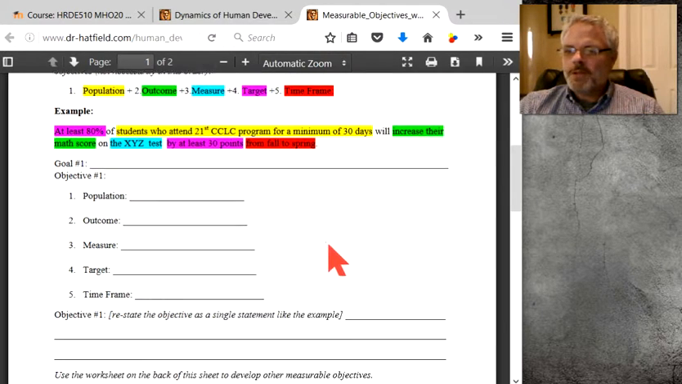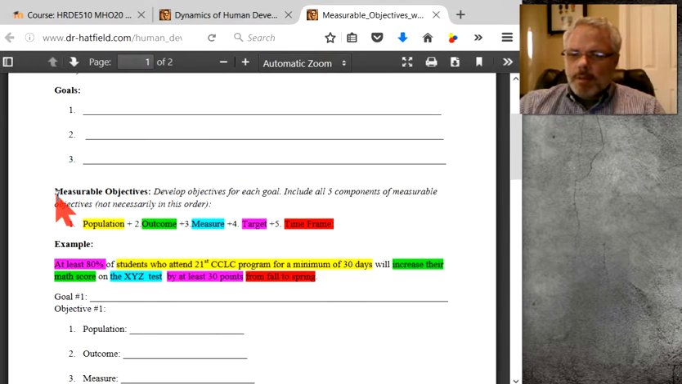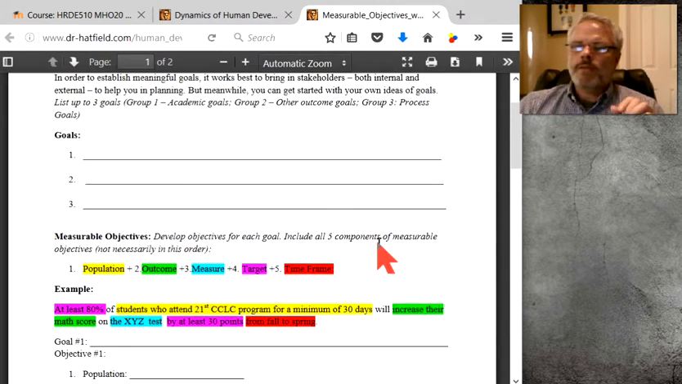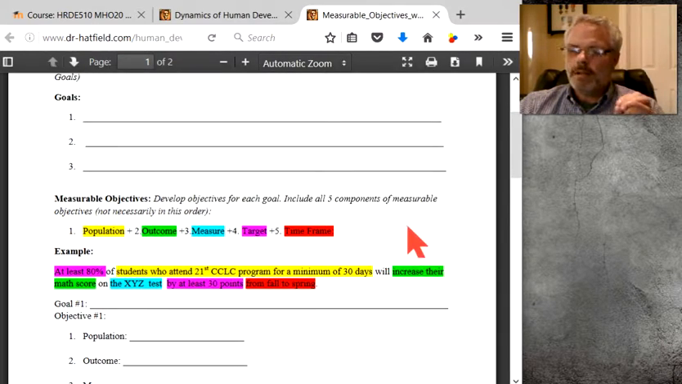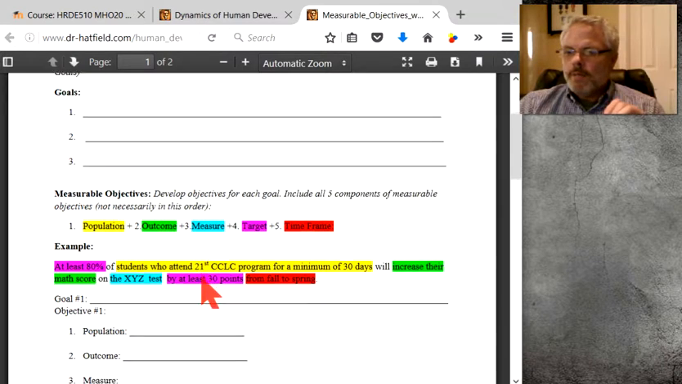I'm sorry, the telephone's going off. It's kind of distracting, but here we go. This is a measurable objectives worksheet. I've used this for so many years. It's not even funny.